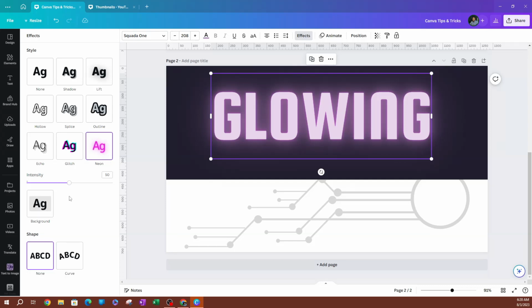So the thing you can change here is going to be the intensity. So let's see, if you want to increase the intensity of this glow, as much as you want here, put it at 100% for maximum effect. This is how you are going to be able to create this glowing effect using the neon style under effects for text.